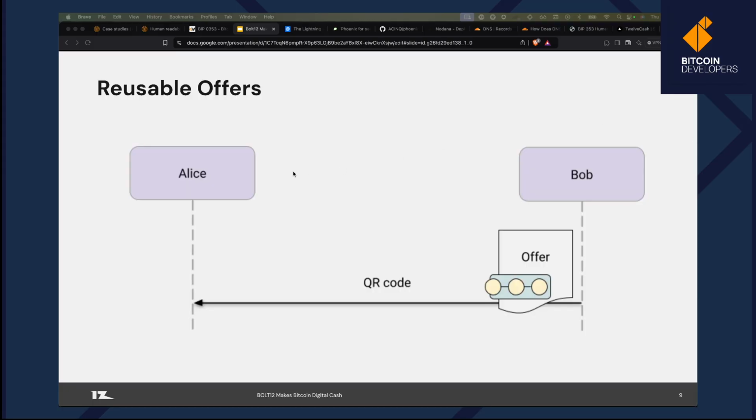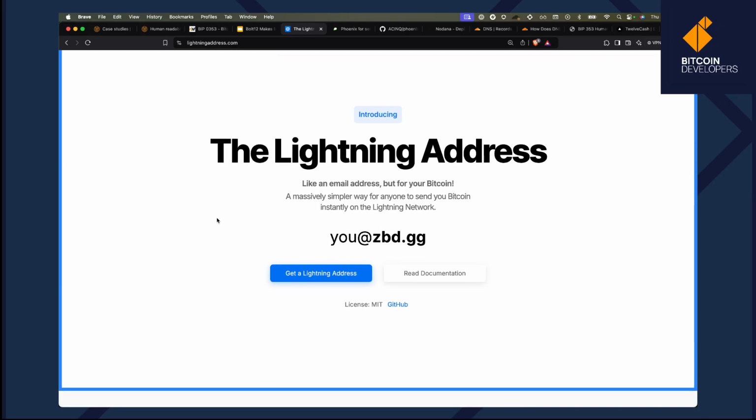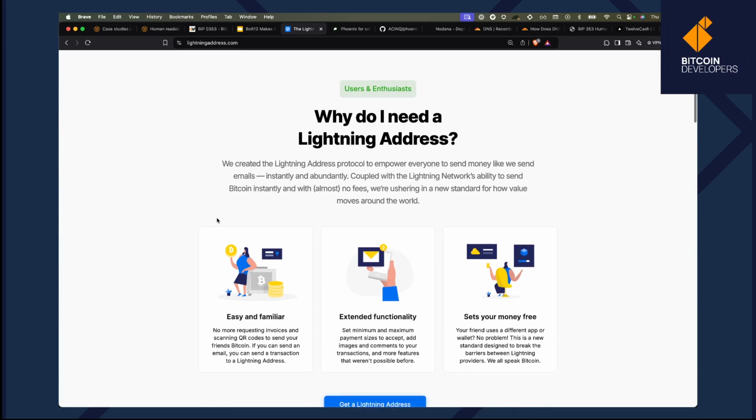Okay, so yeah, I didn't mention LNURL. This is like the Lightning address, which is built on top of LNURL, which you might have seen in many different applications.